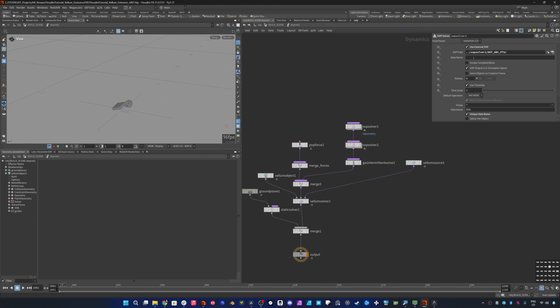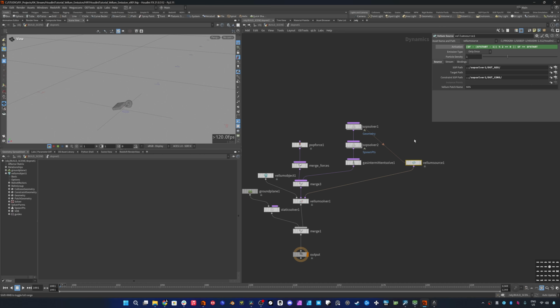And then I'm going to give this geometry stream a separate name. And if we go back to our Vellum source and change the emission type from only once to each frame and hit play, we can see that we have continuously emitting geometry. Although now it's going all crazy. Now let's set up scaling.